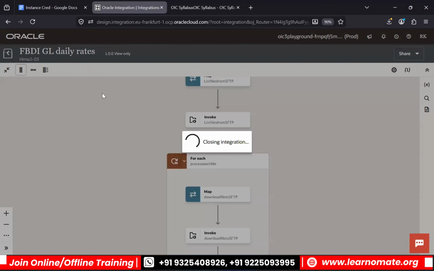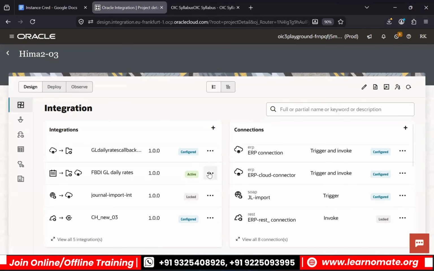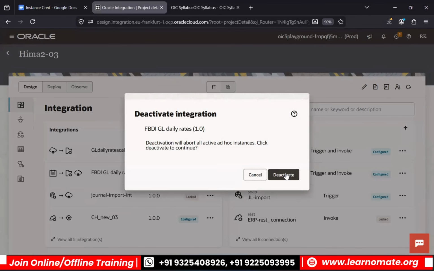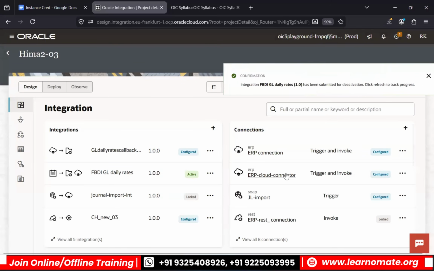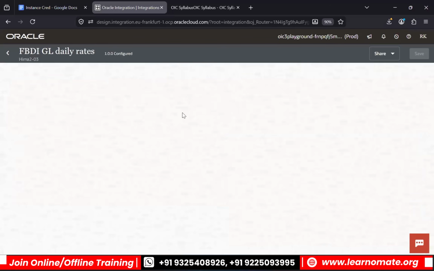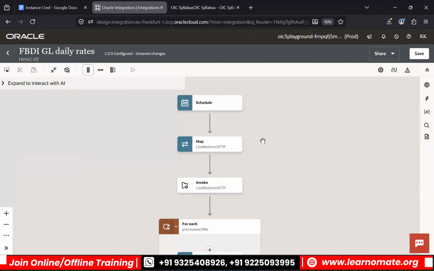Let me just go back and deactivate this one. So I will go and deactivate. Now we have deactivated. So what happened? It is ready for the read only format. I can come here, and it is showing deactivation in progress. Now it is configured. If I click again into this one, now we can see our code in the editable format.